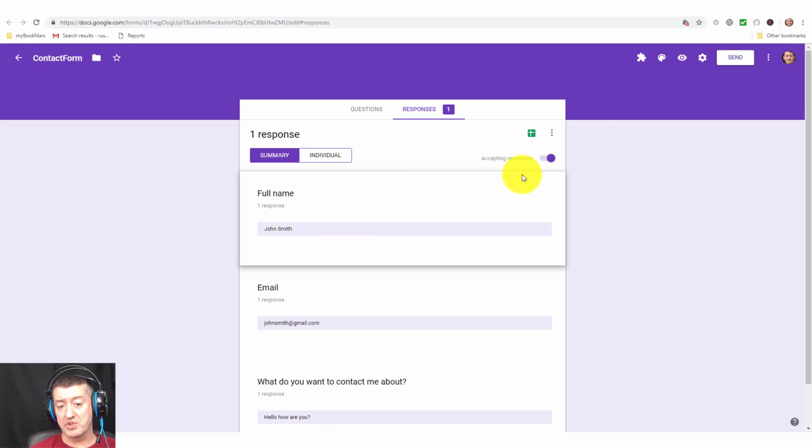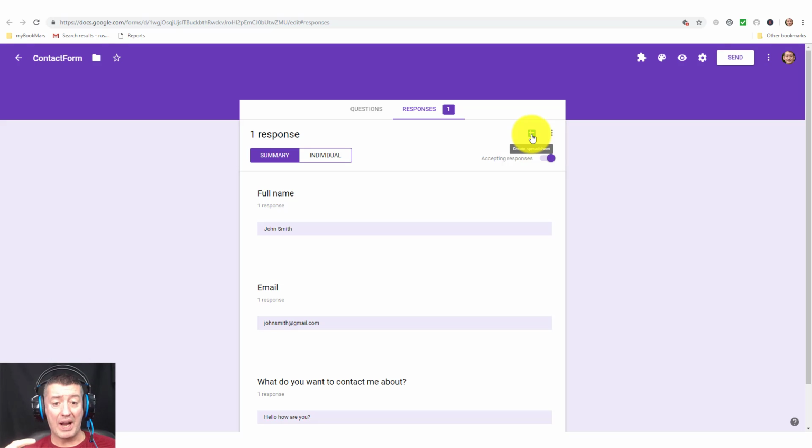And I could also add that into, for example, a spreadsheet as well, if I wanted all the answers. So it's a really quick way of not only creating a website and creating a contact form, but then of course that contact form will actually work.